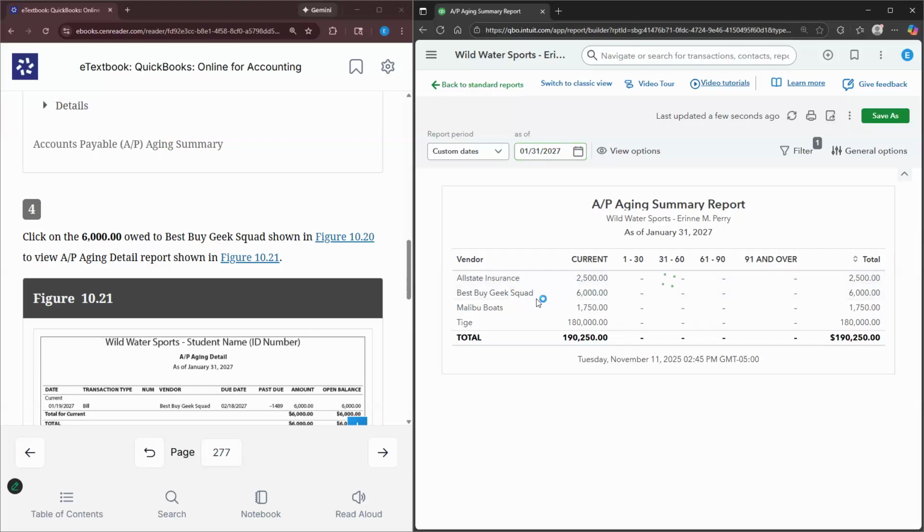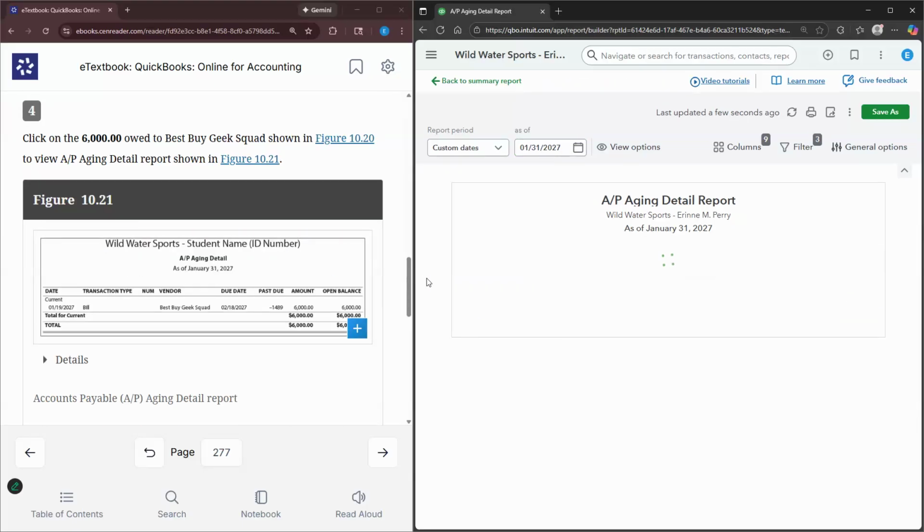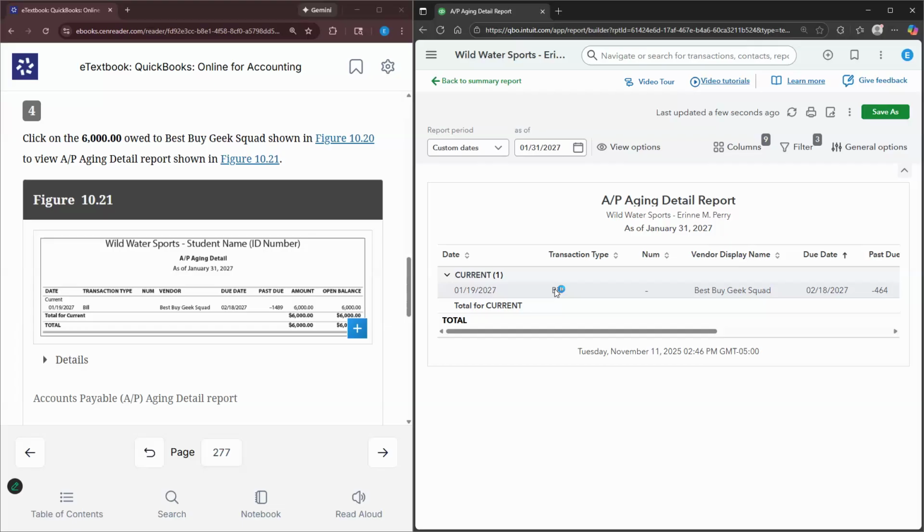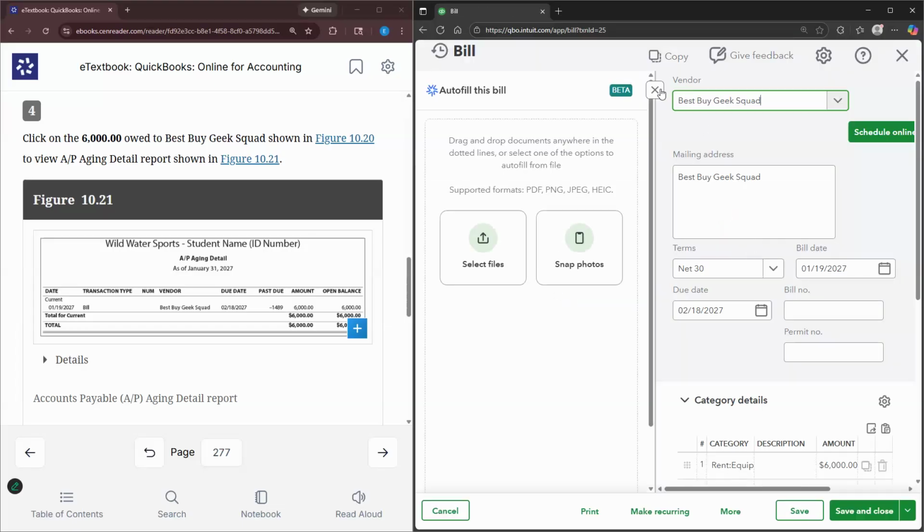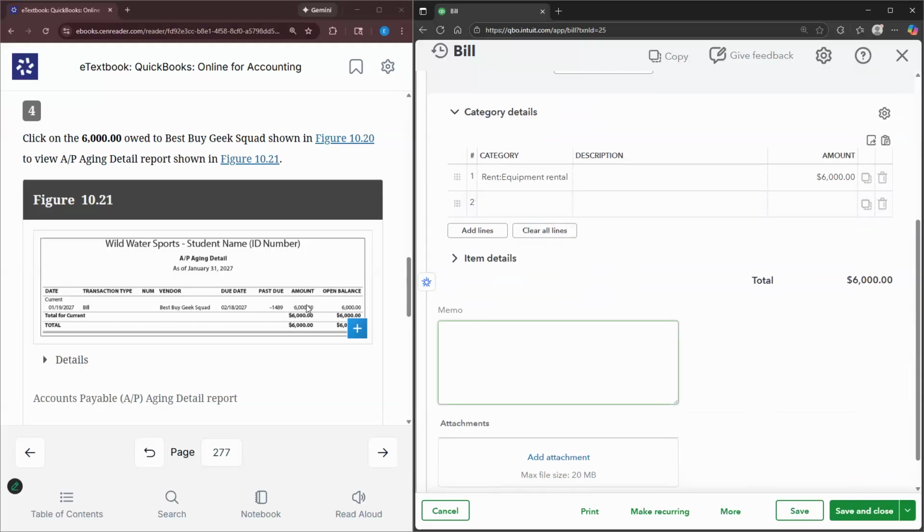So we click on the $6,000 for Best Buy Geek Squad, and this shows us the bill that was recorded that lets us know that we owe them this $6,000.